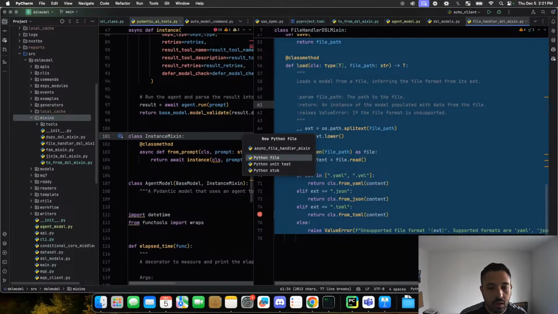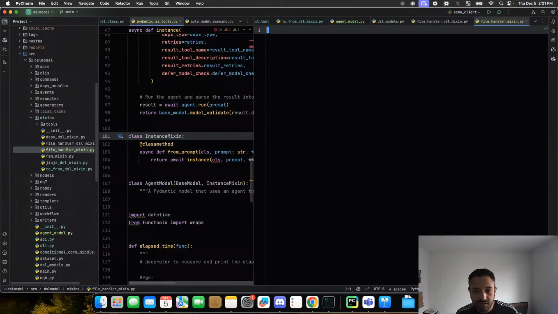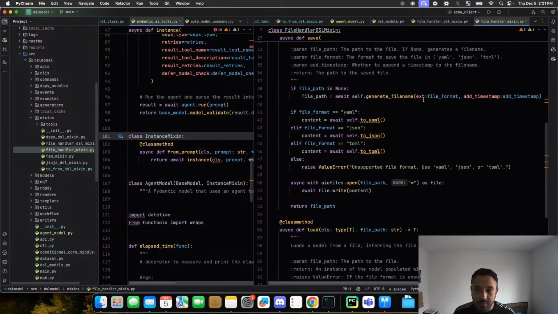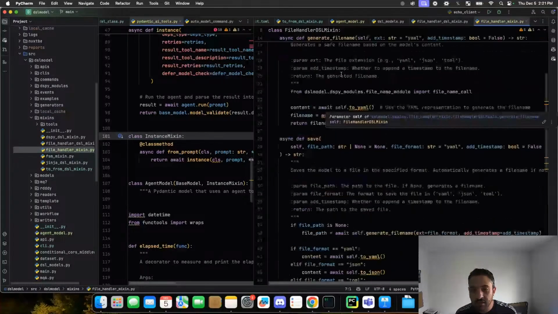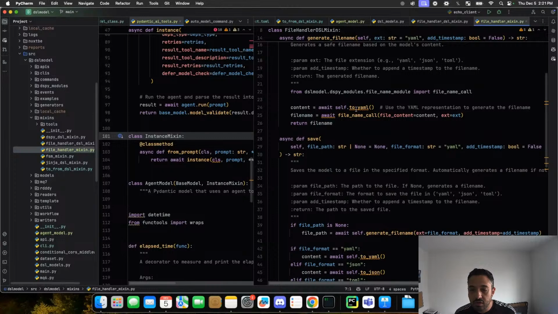Oh, okay. Well, we can just call it file handler mixin. We'll just have the other ones have DSL in it. That way, we don't have to do async in front of everything for the rest of time. That's one of those things. If you start naming stuff async, you have to name everything async, and it's a journey. It's definitely a journey.